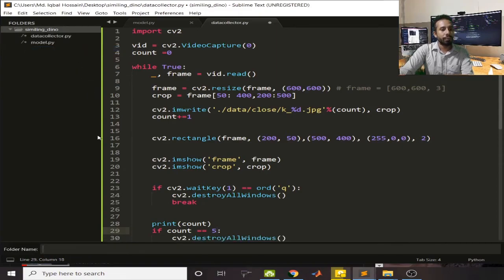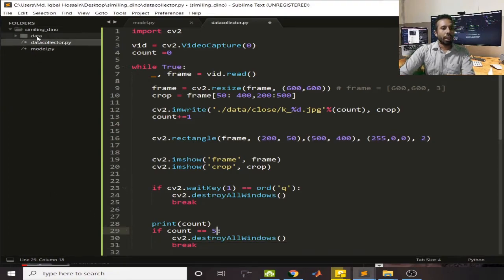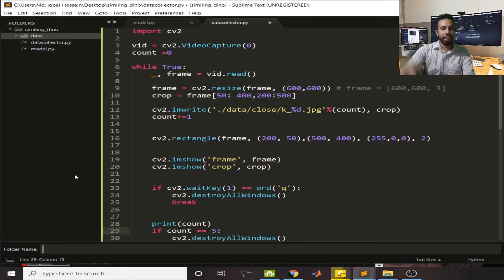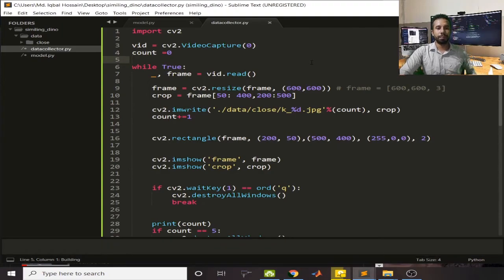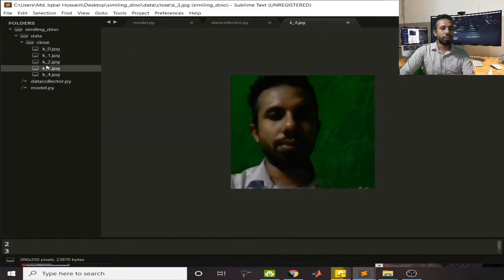Okay, so what I am going to do, create a new folder. So give the name as data, and here create a new folder under data, create close. Okay, so now I am not going to get any sorts of error. So let's see, let's save some data. So there are 5 images you can see out there, 1 2 3 4 5. So in this way you can take data.